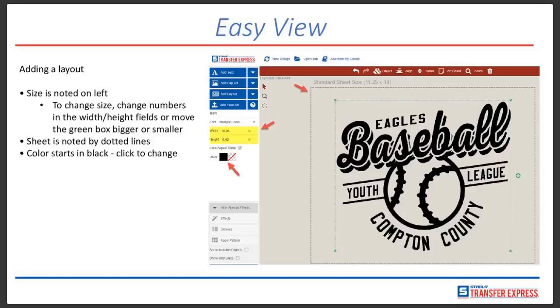On the left-hand side, you'll notice that's where the size is notated, and here you can change numbers or move the green box to make it bigger or smaller. The box around the actual design itself is the size of the image. The perforated box around that is the size of the page. It's 11.25 by 14 for this example.